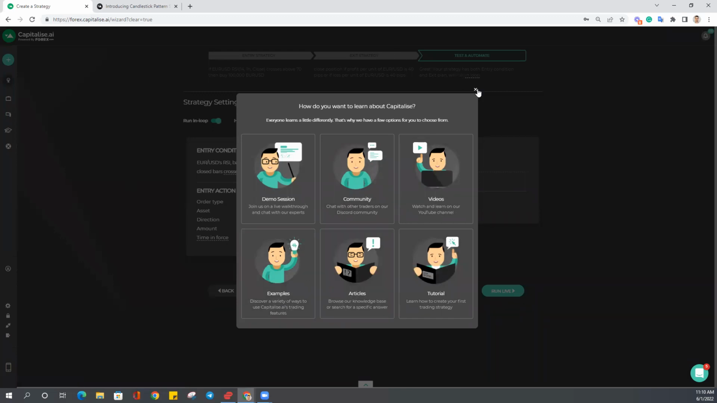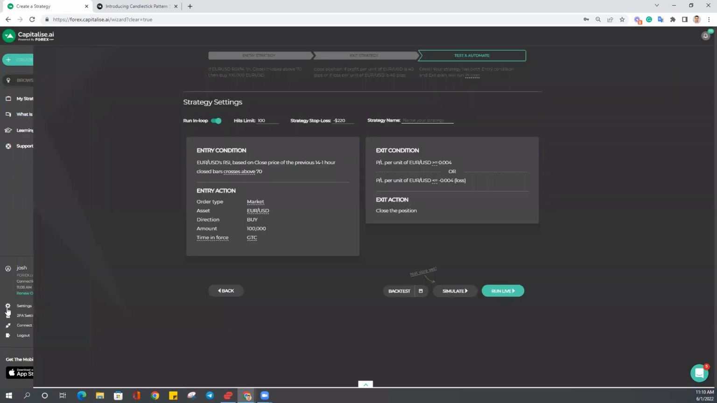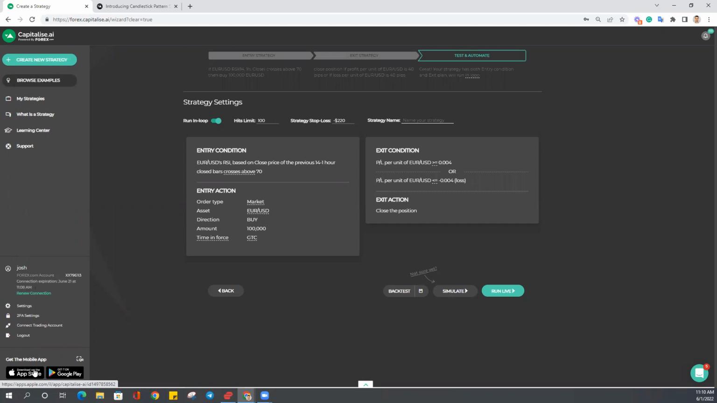And then lastly, you can also use Capitalise.ai on mobile. You can download our mobile app. We have the full functionality of the web interface on the app, and you can also receive notifications there as well, and stay in control when you're on the go.